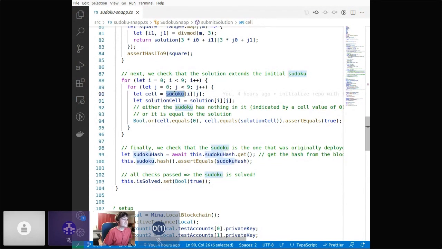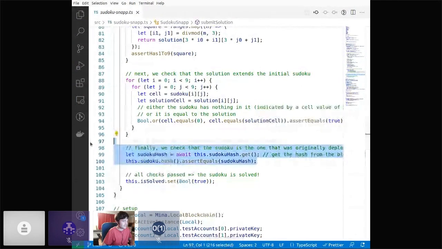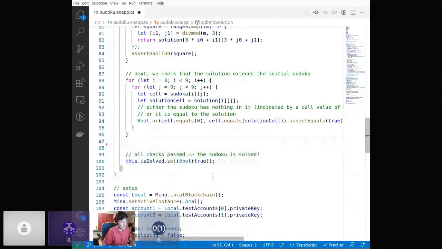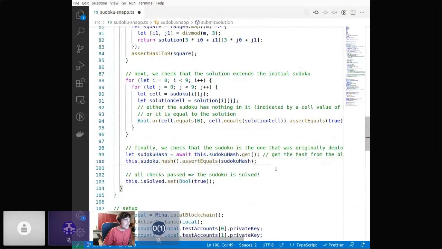But we're not finished. And this was actually something that I missed when I first implemented it. I thought actually I was finished here, so that was my original program. But my colleague Brandon explained to me that the Sudoku is not actually on the blockchain. Just the hash is on the blockchain. So that's why I then introduced this hash.